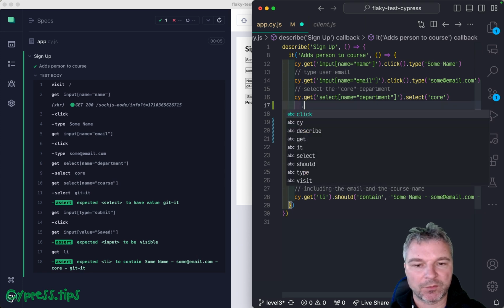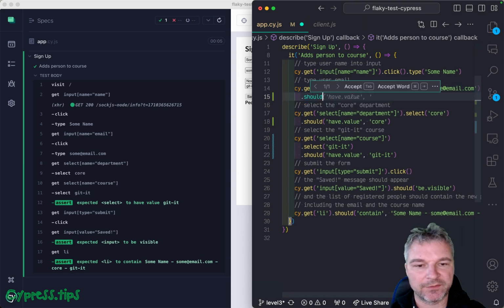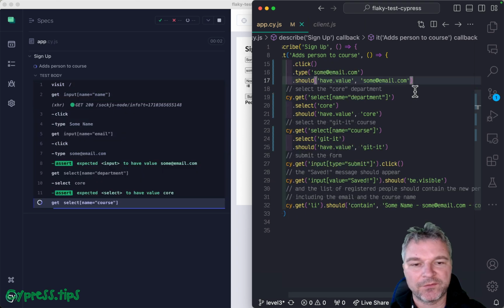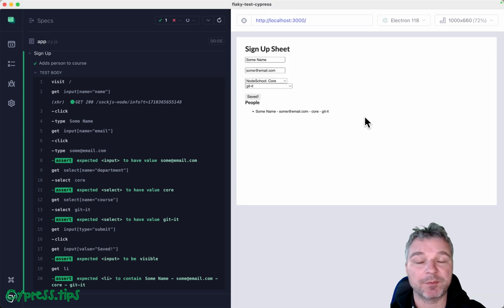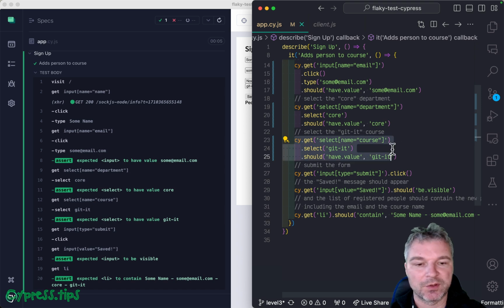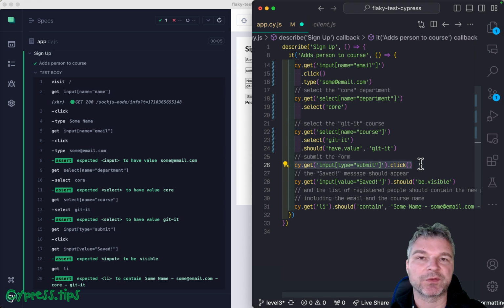you can copy the same assertion into multiple places. Should have value, some email. This is your judgment call. These particular fields don't create a problem, right? They set a value immediately. It's only the course that was giving us a problem. So I would probably not add these assertions, but I would definitely use an assertion to guarantee that the command, like select a course name, finishes processing before I move on to the next step.